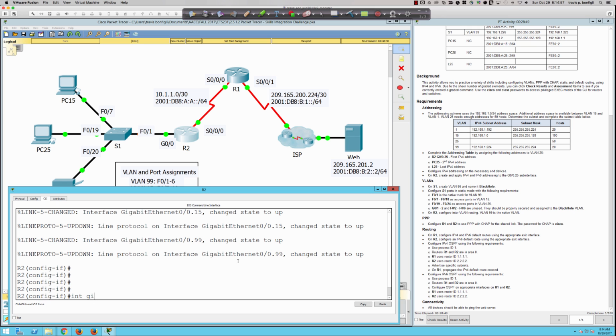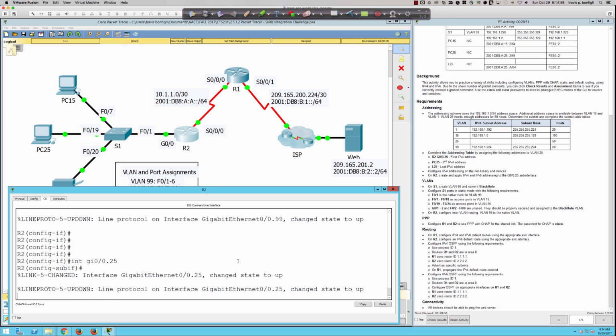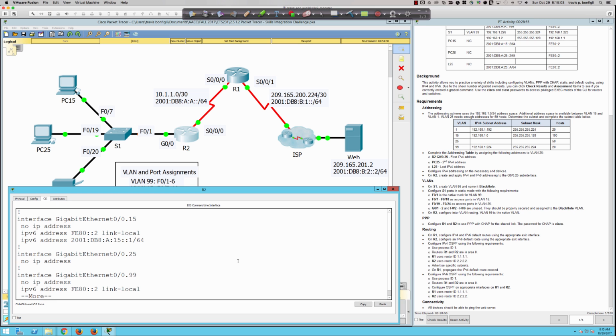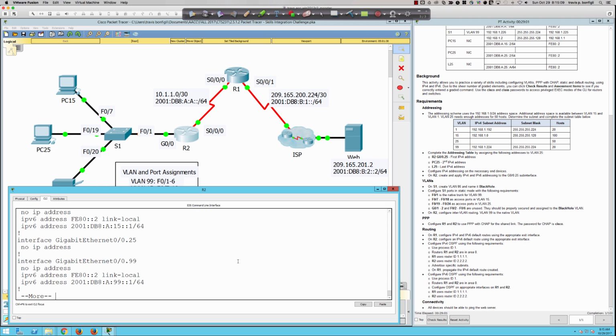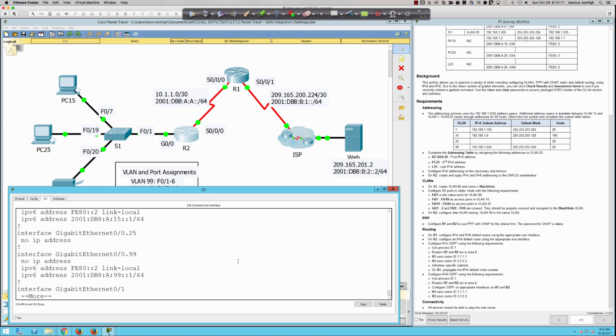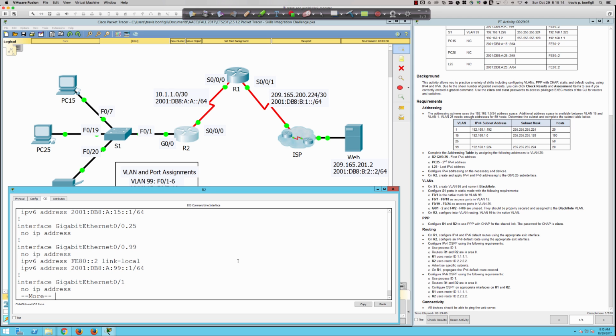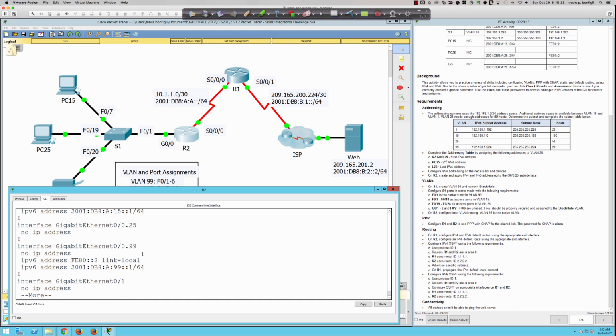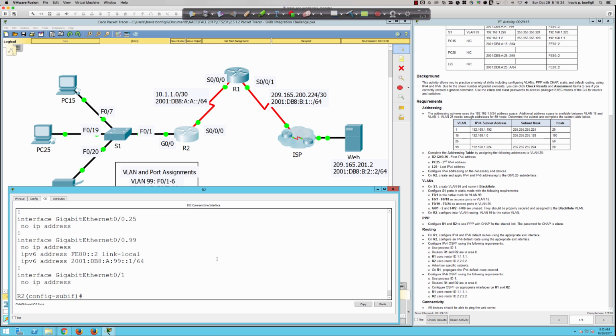Now, first thing we're going to do is gig 0/0.25. And let me do a do show run. And let's see, have they done... yeah, no IPv4 addressing there. And interesting, it's missing the encapsulation dot1q commands. Okay, so let's see. They may ask us to do that.